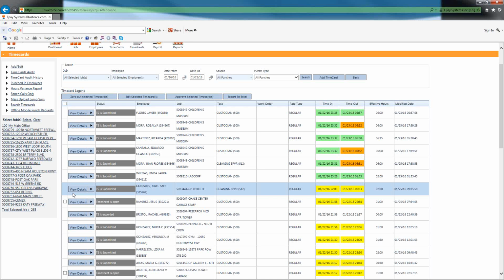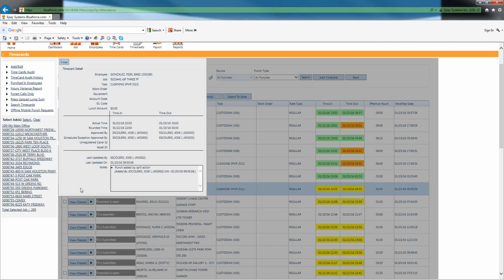Now let me go through here and show you this. If I go in here to view details real fast, you'll notice that the view details screen has a couple different things going on. When you go into view details, the first thing that comes to mind is to see, and let me circle these for you, the actual times. Underneath that, you see rounded times. So in both cases, you can see that the punch occurred at 22:03. The rounded time is 2200, so that you know that the rounding is working.